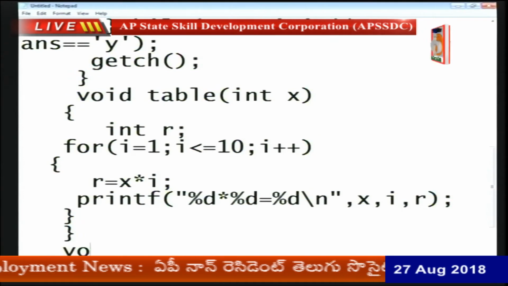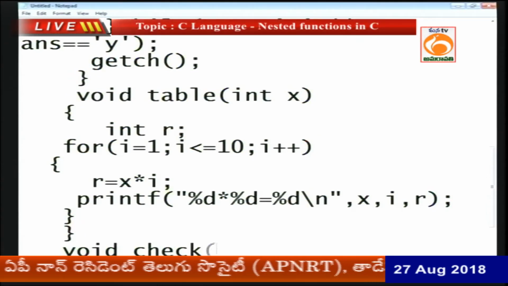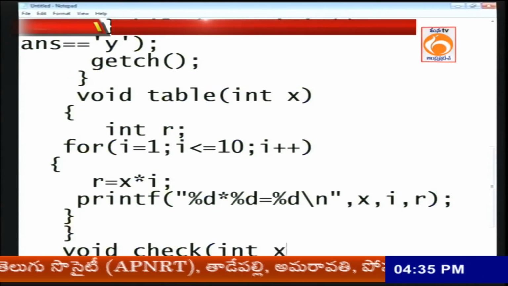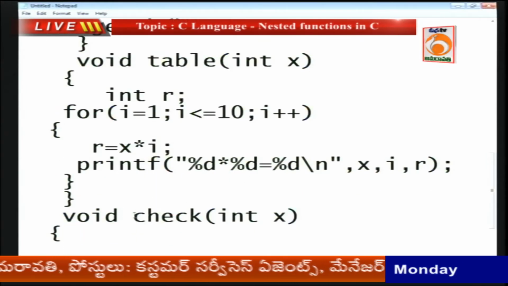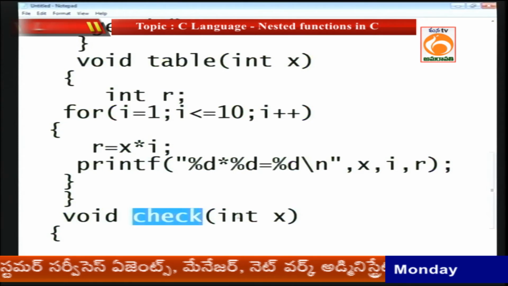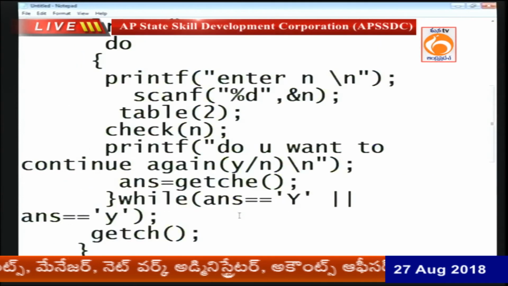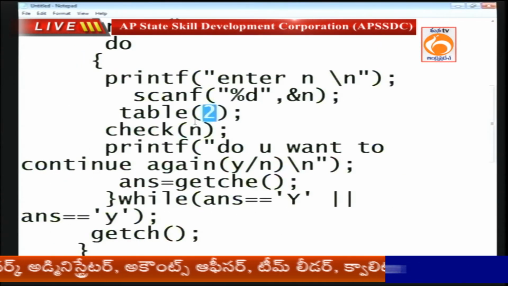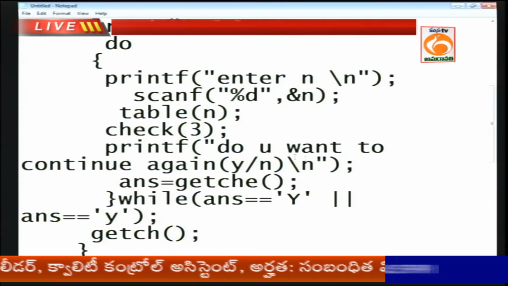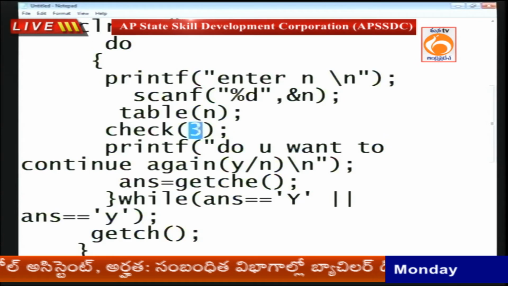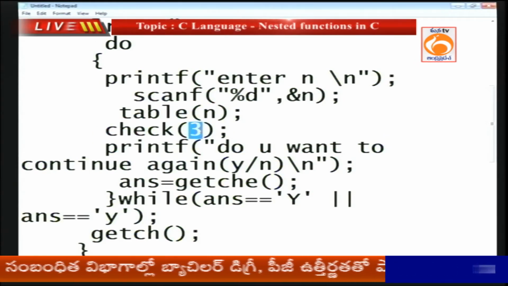Now I want to make a void check function. One more function body, check. What is my reason for the check function here? I want to check whether a given number is even or odd. Suppose my number is 3 I enter. Suppose my number is 3. I want to check whether 3 is an even number or odd number.